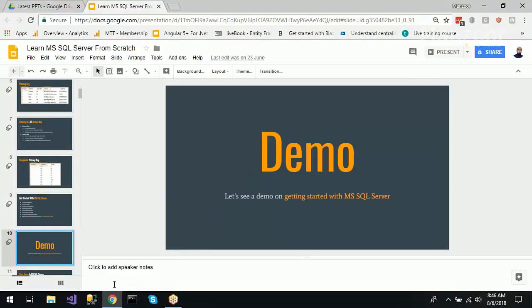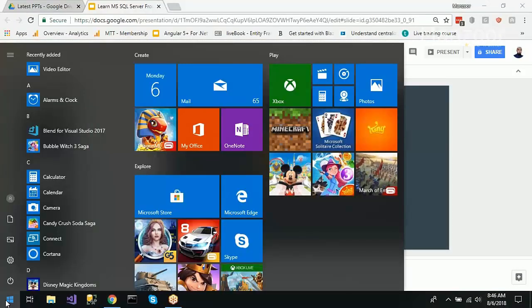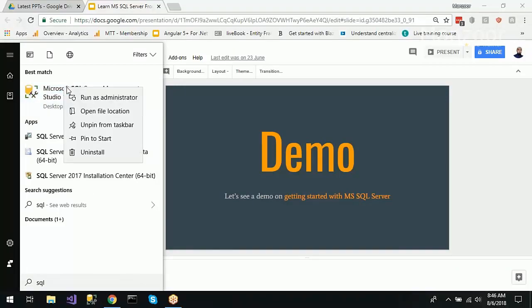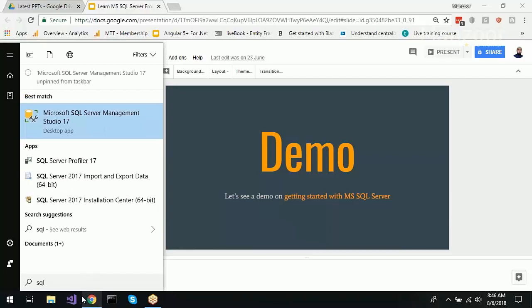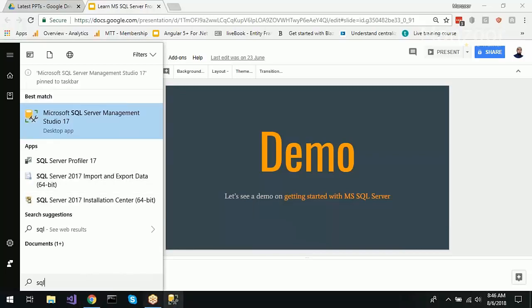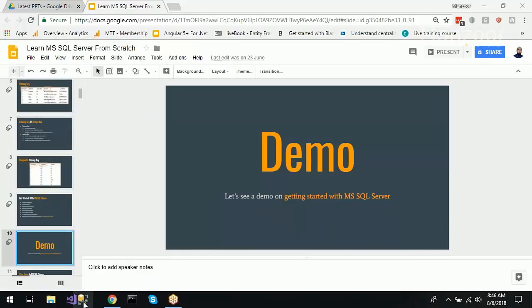Now let us start. I'll go to Start and say SQL. So I'll get SQL Server Management Studio 17. I have pinned it to the taskbar. You can right click on this and say pin it to the taskbar. Here, unpin from taskbar, it has been removed from the taskbar. I can right click on this and say pin it to the taskbar, so you get it on the taskbar. I can arrange it wherever I want, since we frequently use these things. So I'll click on this.